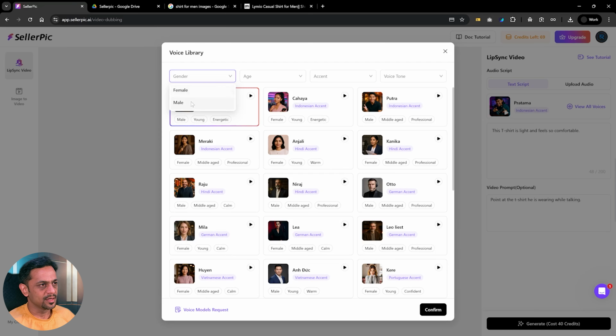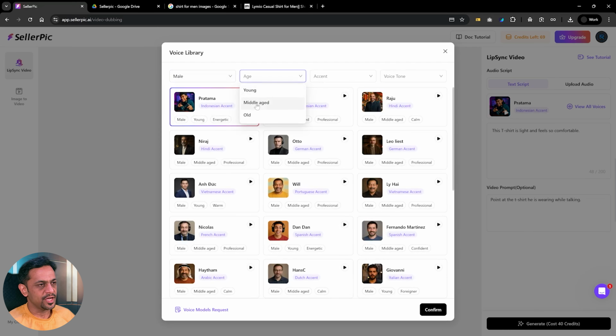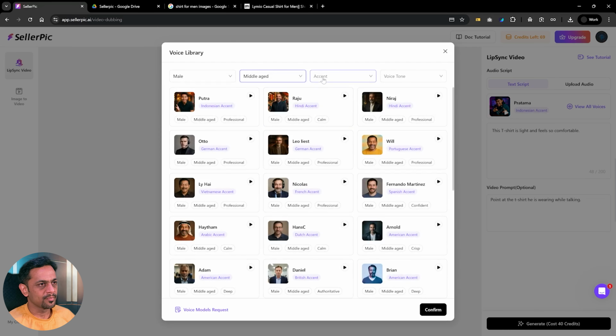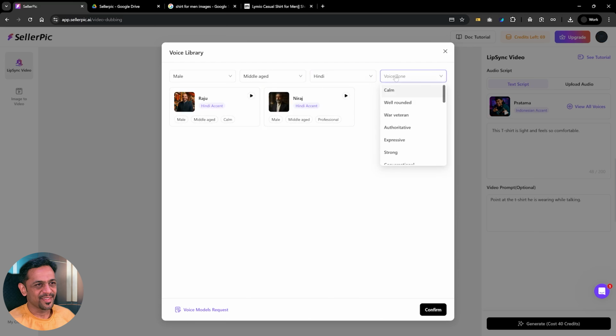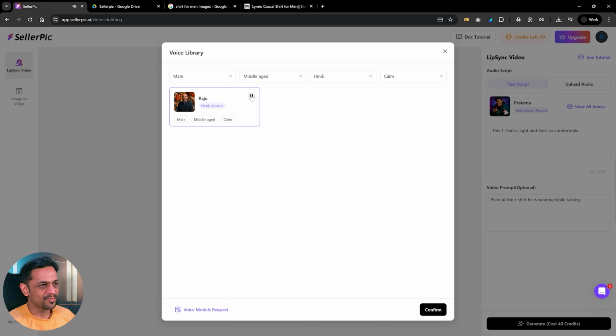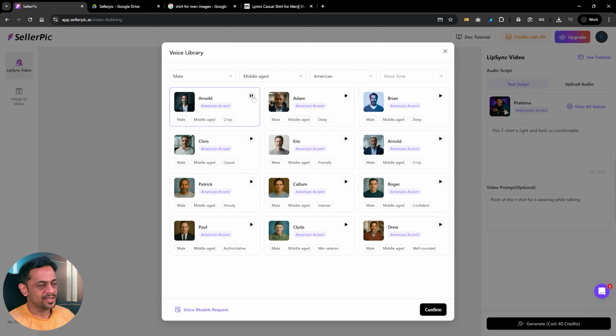You can select gender, the age, accent, let's say Hindi. Let's try out Hindi. Voice tone, calm. Let's say this one. Oh, but by the way, we wanted English because I've given the thing in English. Let's go with American. That's fine. Let's try this out.